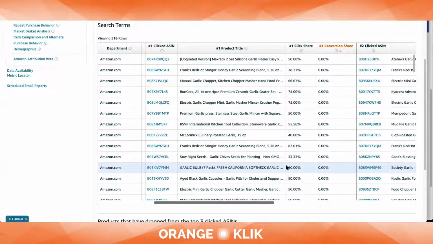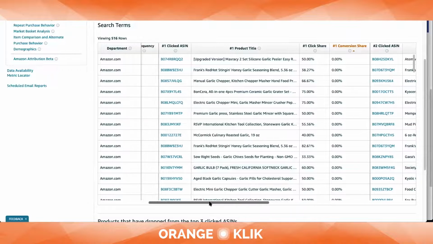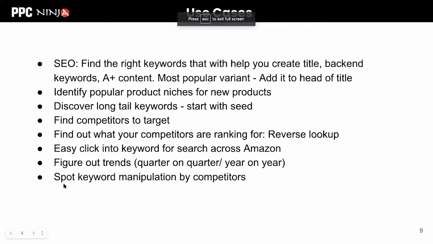Unless the product is pretty bad, and half the people that go in don't even buy that product, which is unlikely. So you can detect some sort of manipulation happening here as well. So I think I jumped to the last point, spot keyword manipulation by competitors. Okay, so I'm going to go back here. You can also find out one more interesting thing from this report, which is what keywords your competitors are ranking for in the first 3 spots.